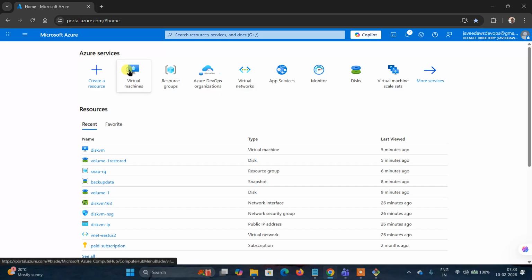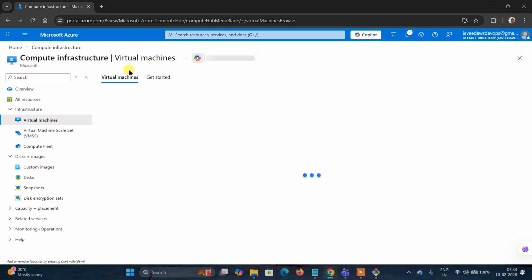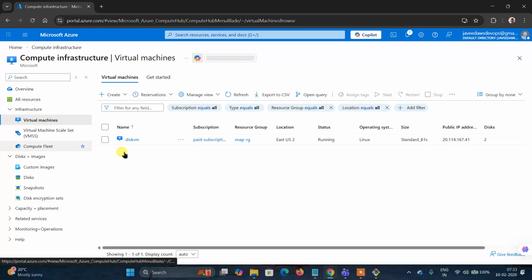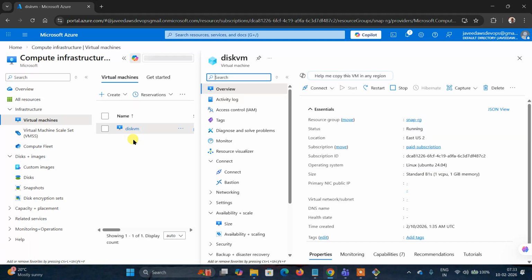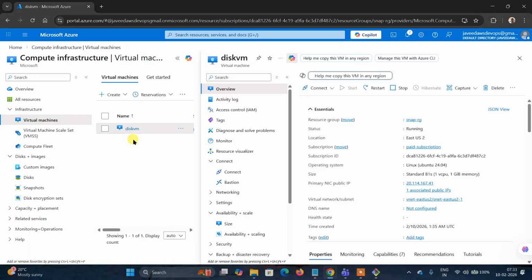Here this virtual machine is there. I just go to the virtual machine. It's nothing but an image. Why do you need to create an image? An image is a backup copy of your virtual machine, and there is also a requirement.